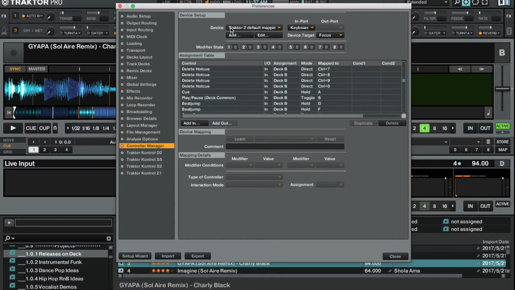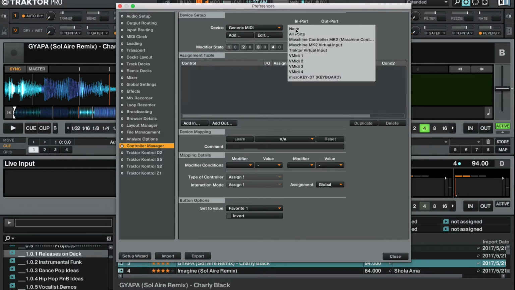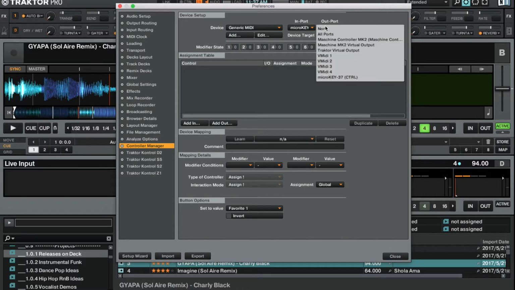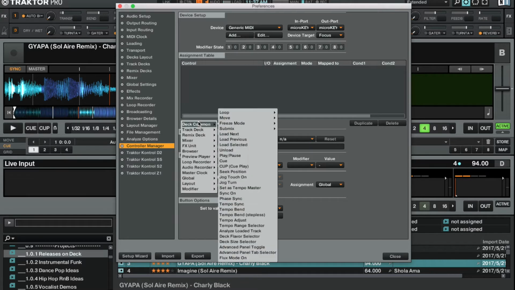So first thing I'm going to do is start a new device by adding generic MIDI, and I'm going to set it to my Korg micro key, the keyboard I have right next to me. So I'm going to go down to MIDI in for micro key inputs, and this part doesn't matter so much because I'm not feeding MIDI out back into the keyboard, but just select it anyway. So I'm going to add in deck common control for load selected deck.